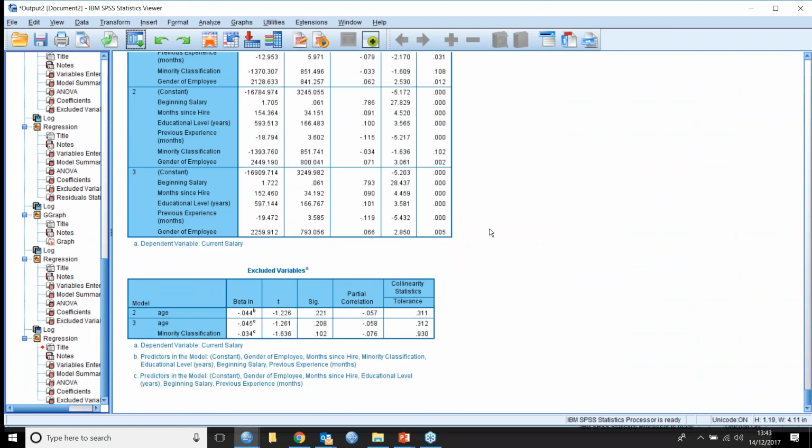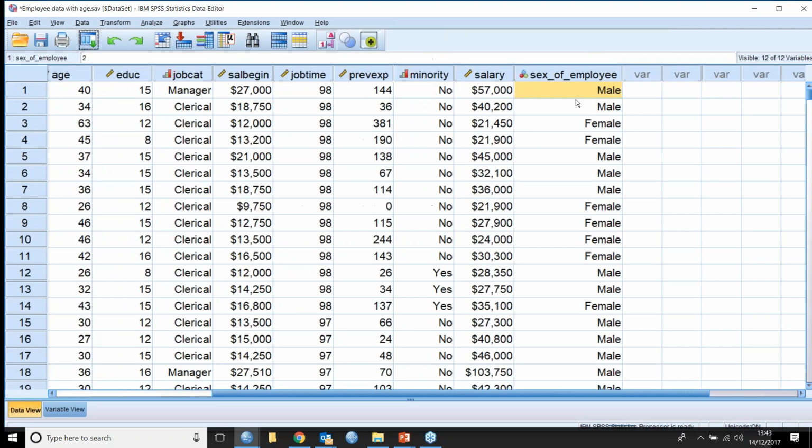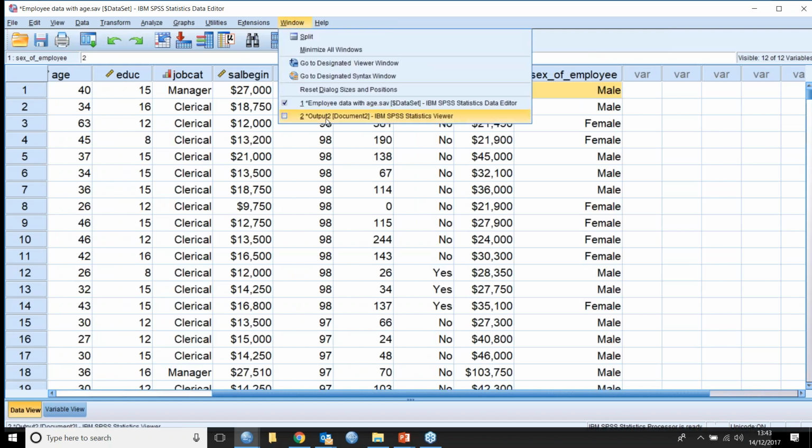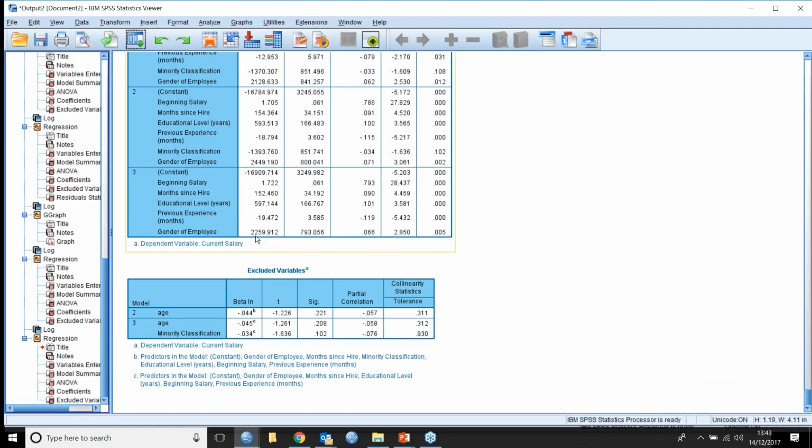It has actually added the variable gender of employee to it, and it's basically saying here that if you're a man, as opposed to being a woman, because it's always a higher value, men are coded as 2 here rather than 1. If it was the other way around, this would be a negative number. So if you're a man rather than a woman, you can expect an extra $2,259. So that's the effect of being a man as opposed to a woman.